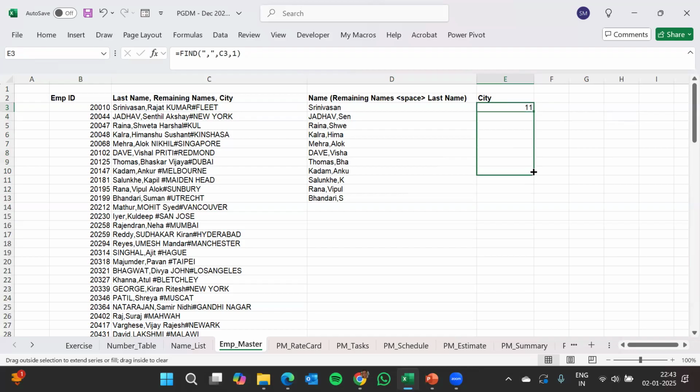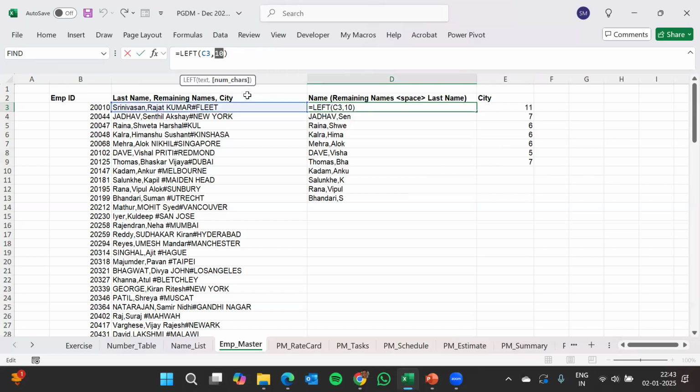Let me pull it down a little bit. This is 7 because Jadhav has 6 characters, plus 1. Raina is 5 characters, so 6, and that's how it goes. So with this formula he is finding out where the comma is. Now if I combine this, rather than using 10 here, if I use this formula, that will serve my purpose. So let me copy this from here, Control C. I am deliberately not taking the equal sign because it is already here. This 10 I am going to replace with this, Control V. It simply copied.